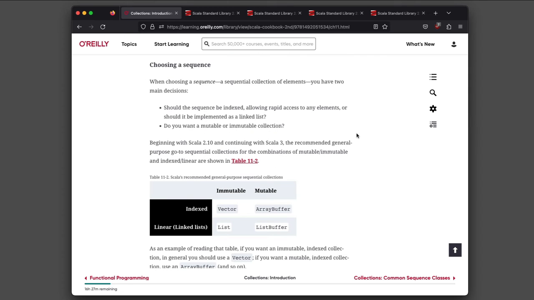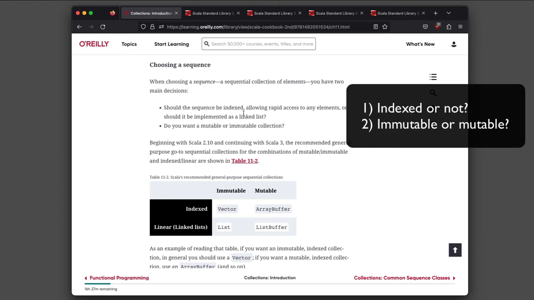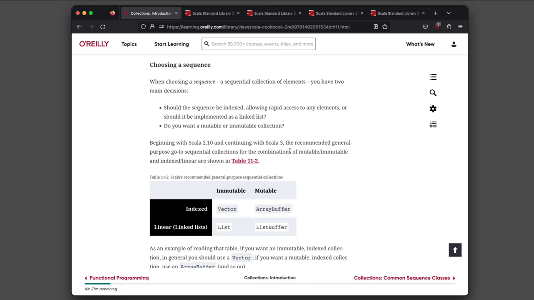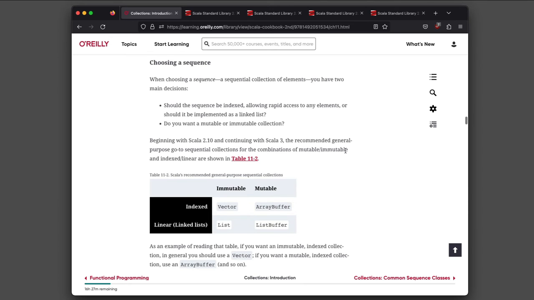If you assume that you want to use a sequence, you only have to make two decisions. One is, should the sequence be indexed, which allows rapid access to any element, or should it be implemented as a linked list? The second is, do you want a mutable or immutable collection? I note here that this began in Scala 2.10 and continues today. I think 2.10 came out roughly in 2011 or 2012, so we still have the same recommendations that we did way back then.